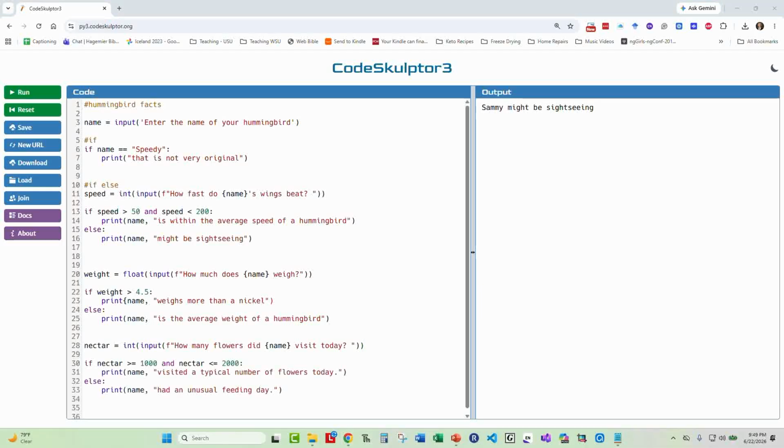So on line 30, if nectar is between 1,000 and 2,000, and then I have my semicolon tabbed in, we're going to print Speedy visited a typical number of flowers today. I'm going to use the comma separator for this print statement. When we were using the string format for other print statements, the print statements inside of my input, and then we'll say else on line 32, we will print Speedy had an unusual feeding day.